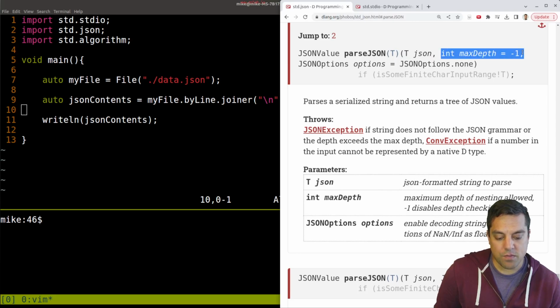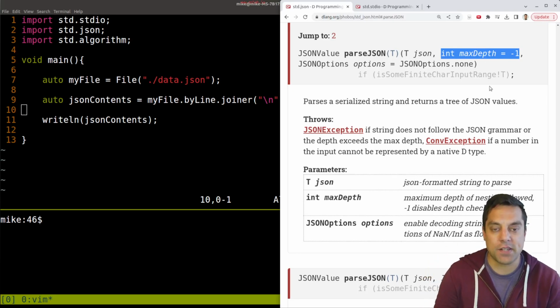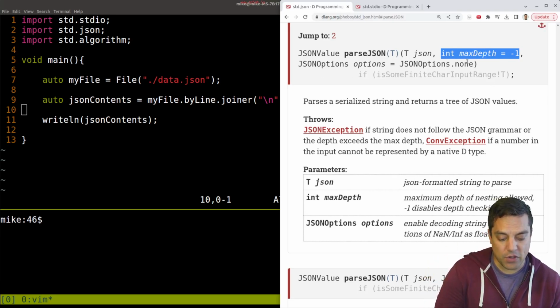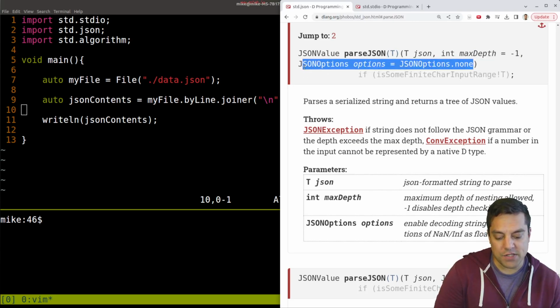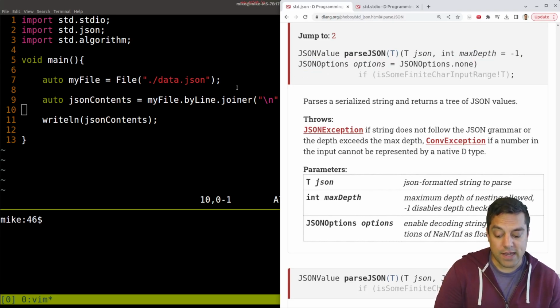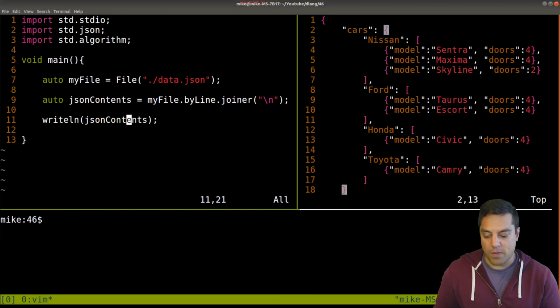I've got some other parameters here that we can set, for instance, the maximum depth if we want to. Again, it depends on your configuration files. I'm just going to take the defaults here, and then maybe other options for how we want to actually encode the data that we read in. But let's just go ahead and parse this.